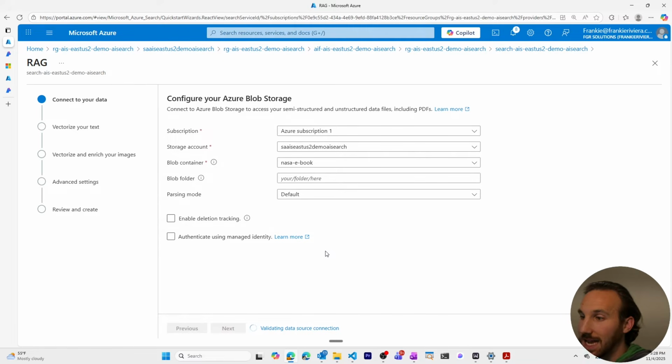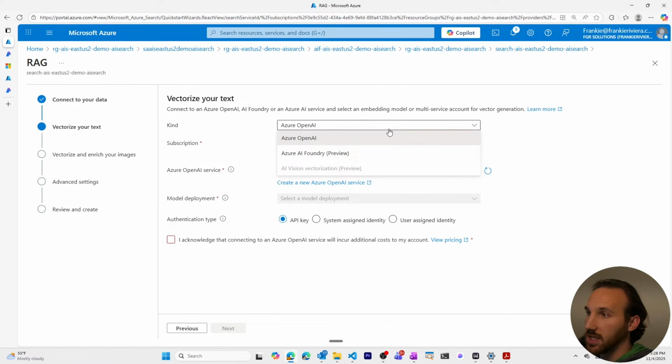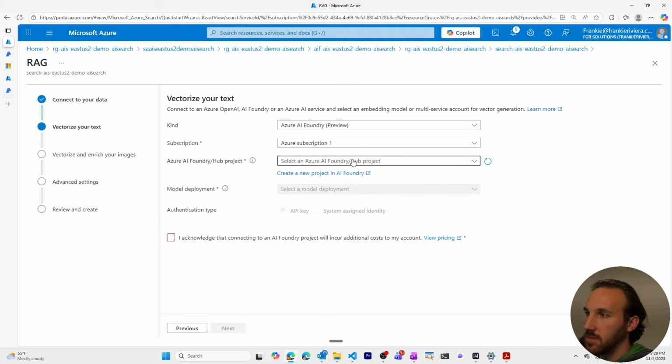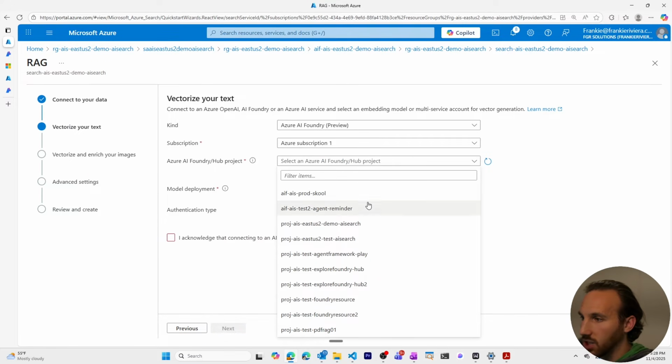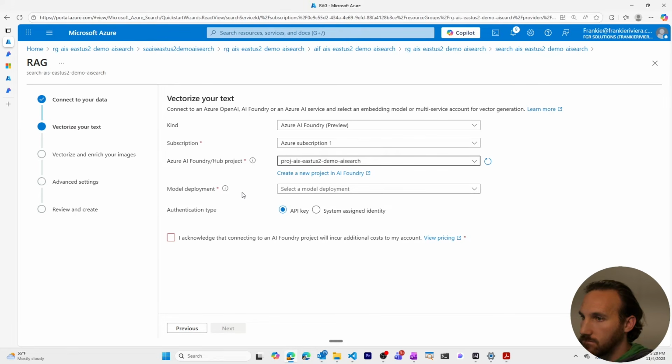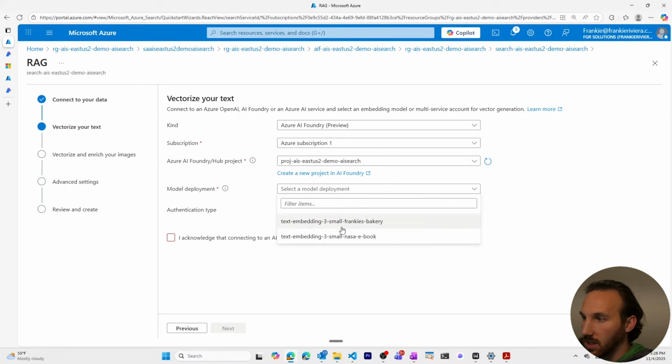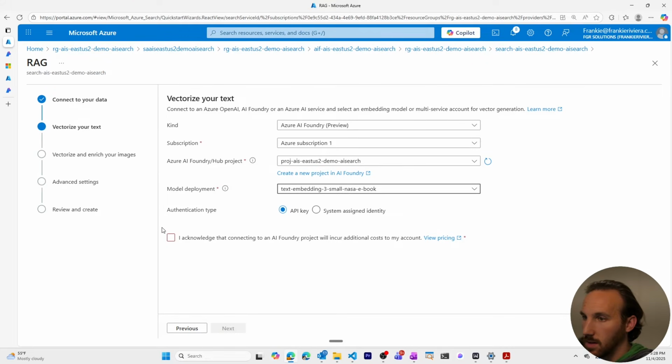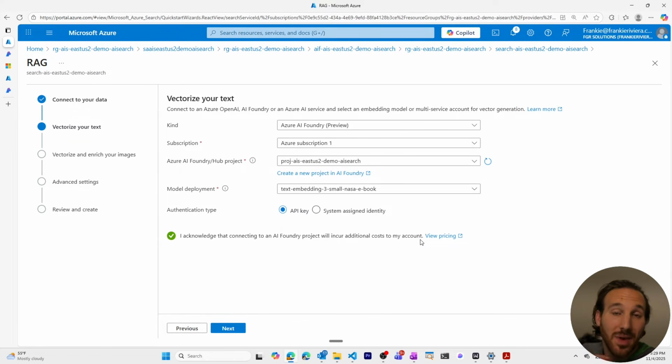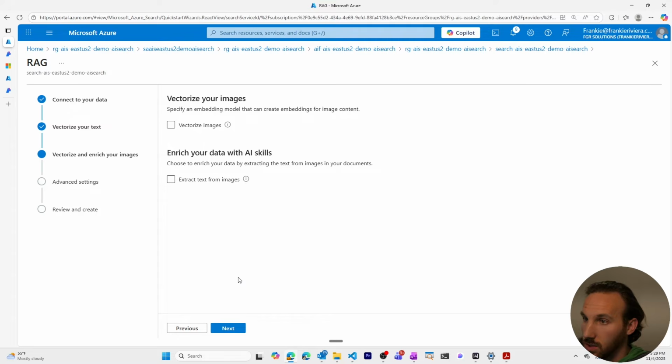Next, we're going to vectorize our text. This is going to be where we configure our Azure AI Foundry embedding model. So we're going to change this kind to Azure AI Foundry. Then we'll select our specific project that we deployed our model to. We'll select the model we just deployed. We'll leave the authentication type. We need to acknowledge that connecting this does mean there will be additional costs. This is because you have to pay for the input and output tokens from that embedding model that is deployed in Azure AI Foundry. So we'll click Next.